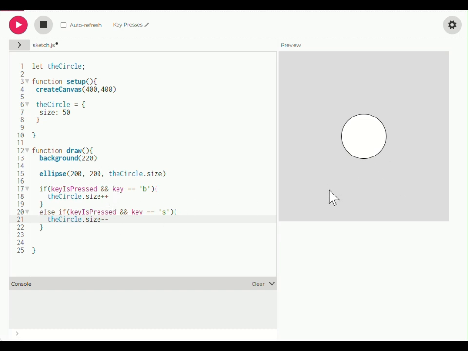So how could we change that? If we want to fix that, I want to say if the key is pressed and the key is B, and since this one's increasing the size, I need the circle dot size, and I only want to increase it when the size is less than 300. So the maximum that it'll make this thing is 299 or 300. Let's just say 300 just to make it simple. So if the size is less than 300, it will allow it to increase in size. Similarly, what do you think we'll put for this one?